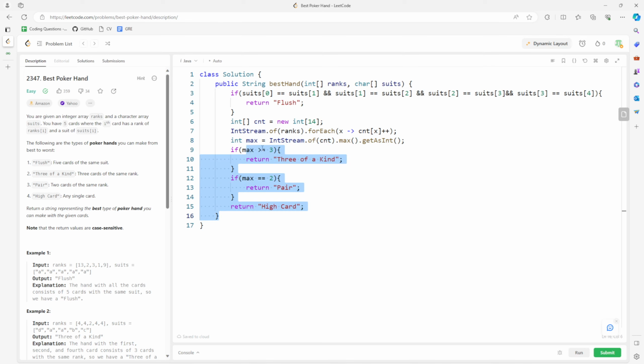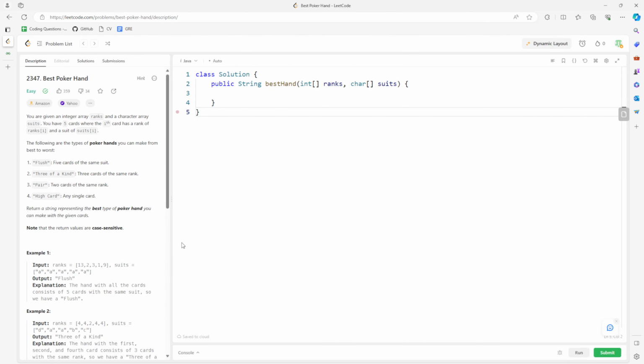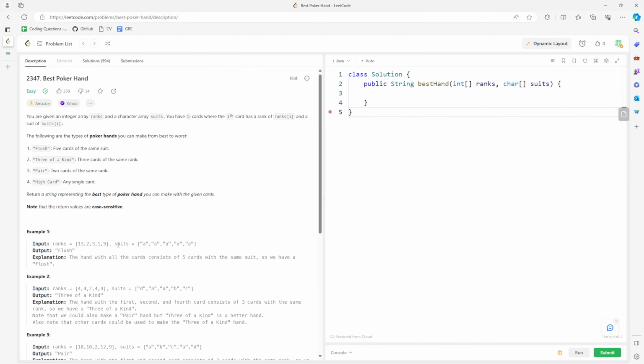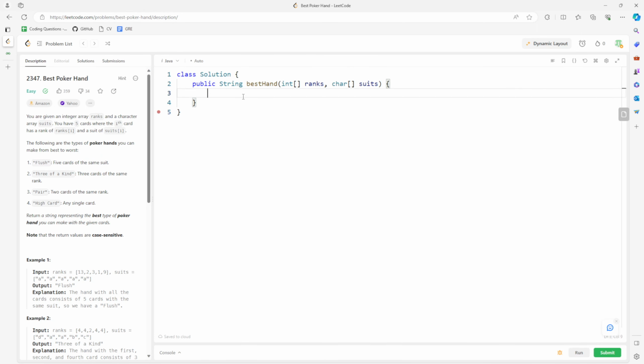So this is using a count array. But if you prefer using a hash map, I can create one for rank and the other one for suit, right? If suit contains the value 5, then I will return flush. If rank contains the value 3, 2, or 1, I will return the corresponding hand over here. So let's look at this. It might be new to you, using the count array, but I don't care. It's actually a good lesson to learn.